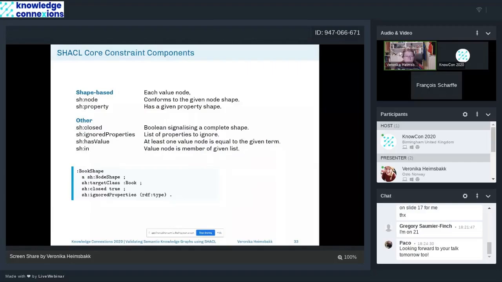The group of other constraints that doesn't fit into any of the other categories consists of closed constraint, stating that the shape is complete, ignored properties, that is a list of properties to ignore, has value, which points to a specific object value, and the in constraint that states that the object value shall be a member of the given list.